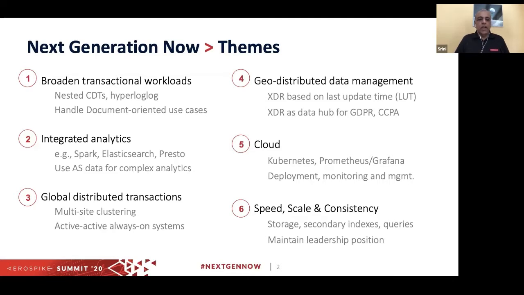Aerospike has also invested in better integration with other analytics systems, while also improving the core product to implement better and more parallel scans. This allows better Spark integration and scalability of integrated analytics solutions using Aerospike.